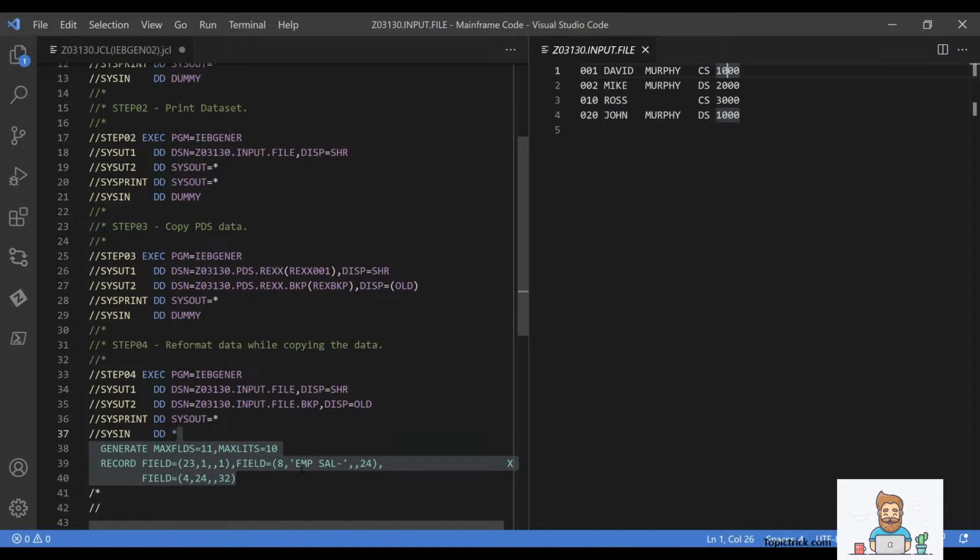Now before explaining the record fields, let me explain the input file. If you look at the right hand side of your screen, this is the input file that I'll be using for step 4. The file has 4 different columns. First one is employee ID. After that you have employee name, then department code, and the last column is employee salary. Now the requirement is to prefix the salary of an employee with a static string, that is EMP space SAL hyphen.